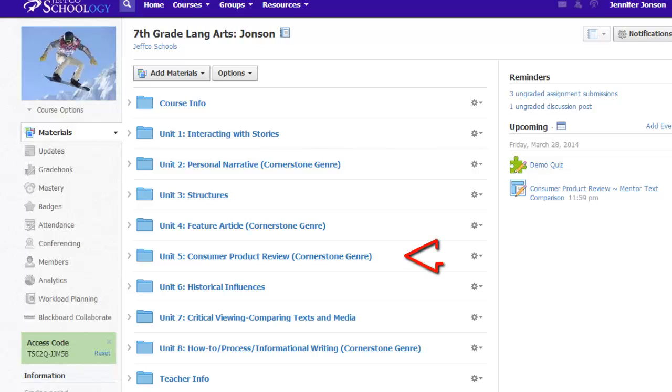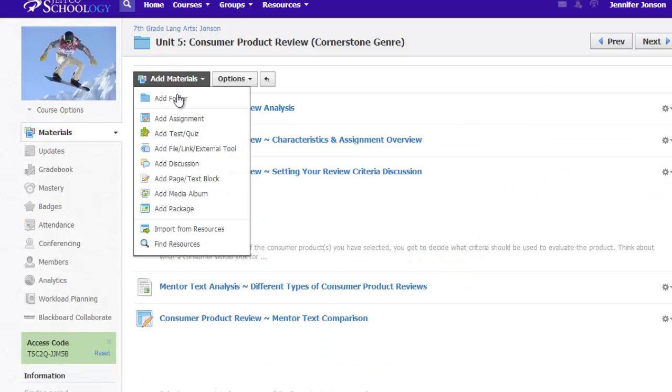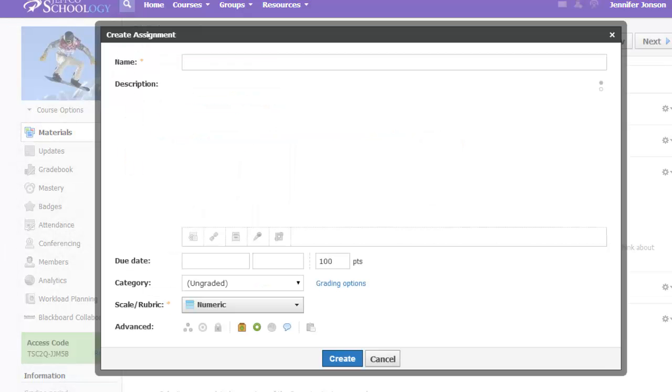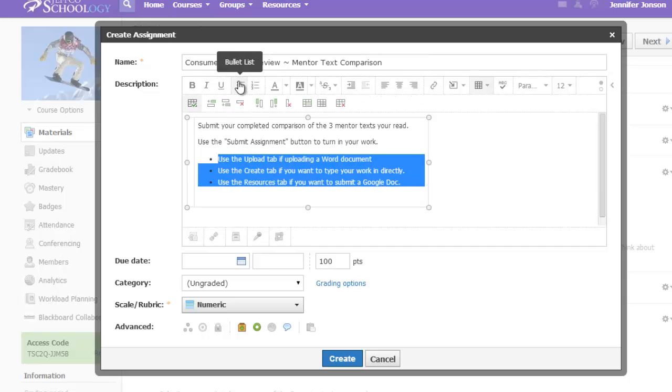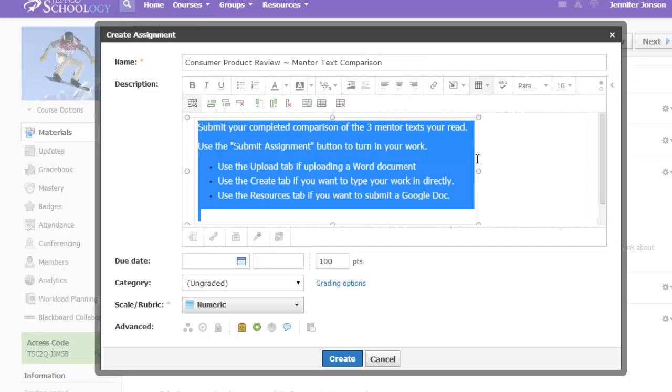To create an assignment, enter the folder in your course where you want the assignment to be located and use the Add Materials button. Select Add Assignment. Enter a name for your assignment, and in the description box, enter any directions pertaining to the assignment.